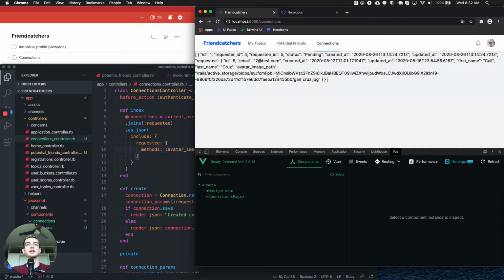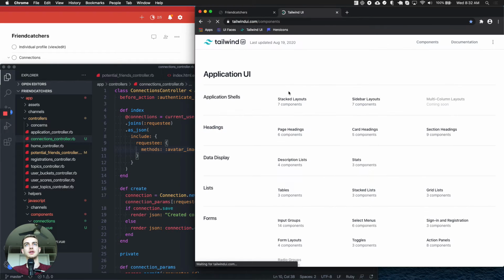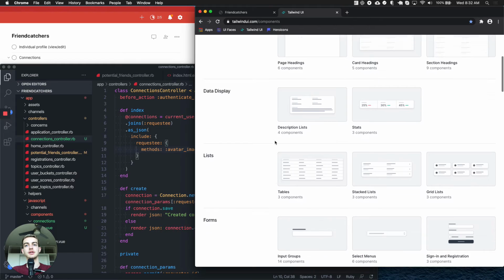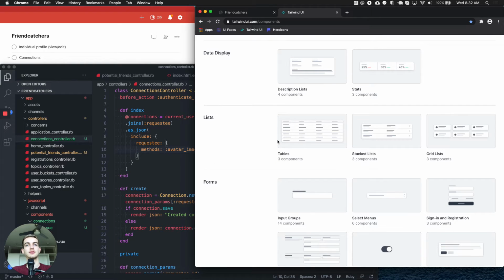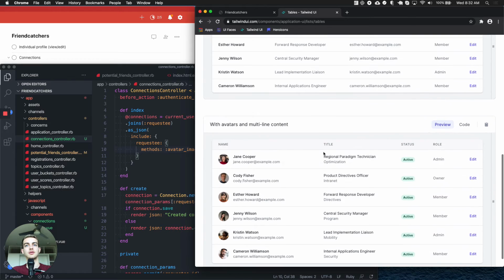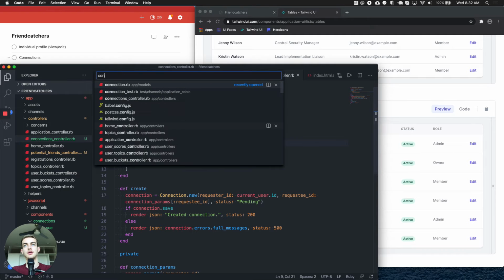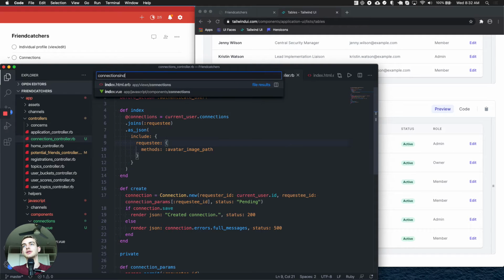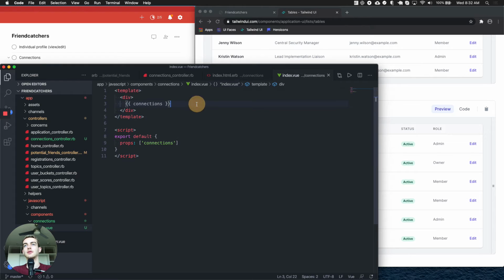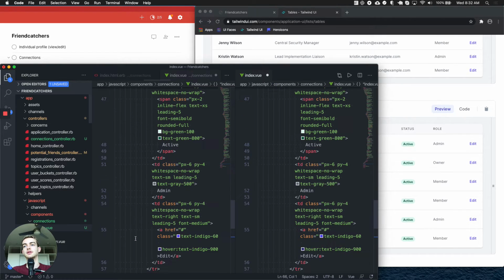So I think this is a good enough start in terms of information to start building out a table. So let's just grab a nice, easy table. This looks really close, so let's go for this. So I'm going to go back to connections and then index view. And let's throw in this massive table and start cleaning it up.